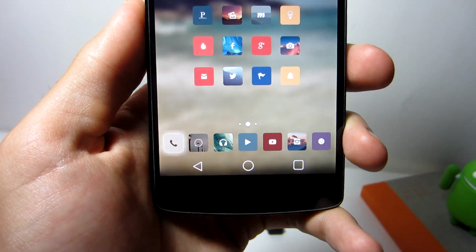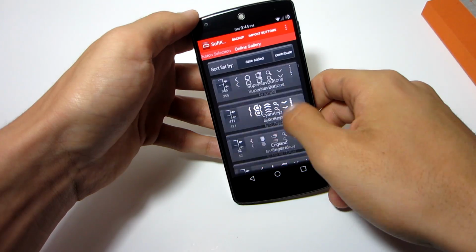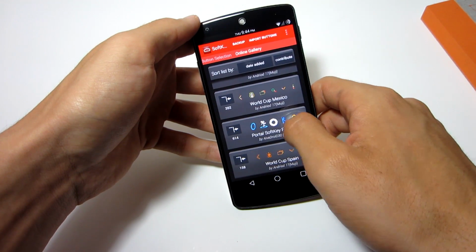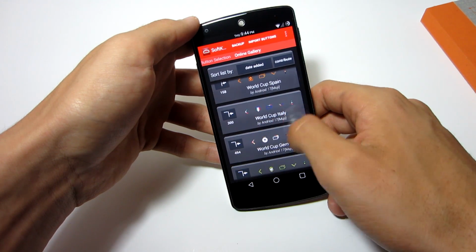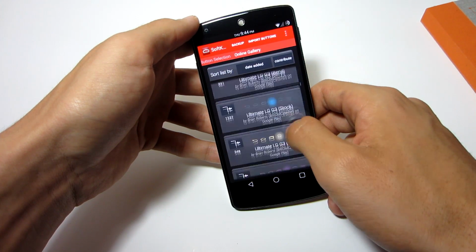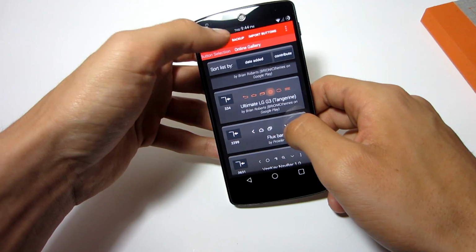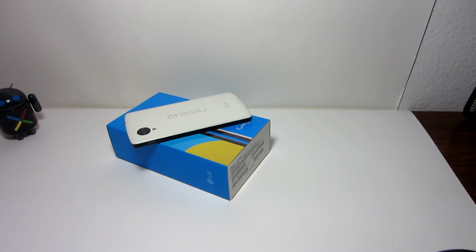Don't like the stock Android buttons? That's okay, you can have a wide variety of themes to choose from to fit your likings. Still, this won't be able to change your dimensions or the colors of the navigation bar, but hey, it's still a great improvement.